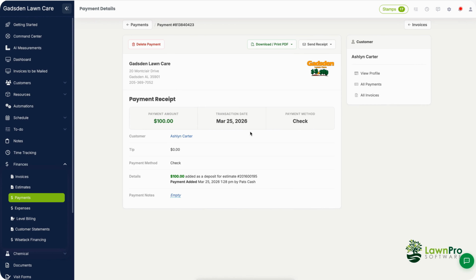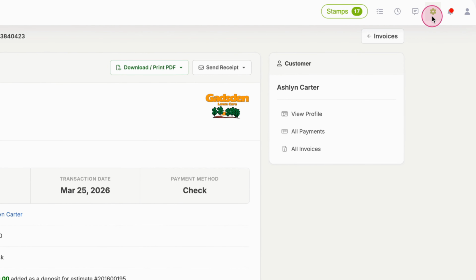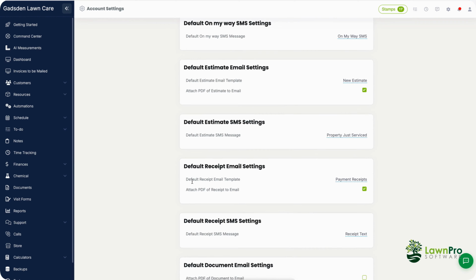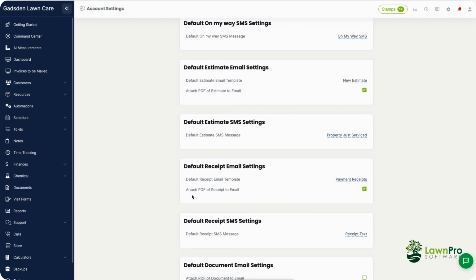If you want to choose a different email template to be the default receipt template, you can change it by going to Settings, then clicking Invoices, Estimates, and Receipts, and scroll down until you see Default Receipt Settings. Here you can select a different template from your template list. You can also select if you want a PDF of the receipt to be attached to the email.